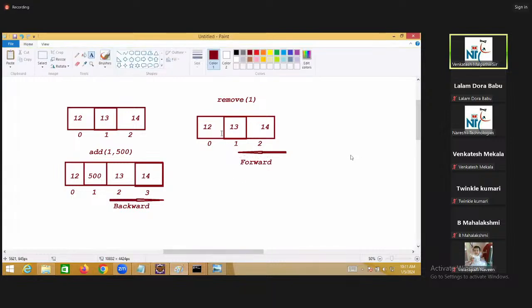Have you observed this? If we keep on adding and removing by index, the elements will be moving here and there, here and there. To move those elements, some execution time will be wasted. When the execution time is wasted, overall application performance will be decreased, means degraded, you can say.